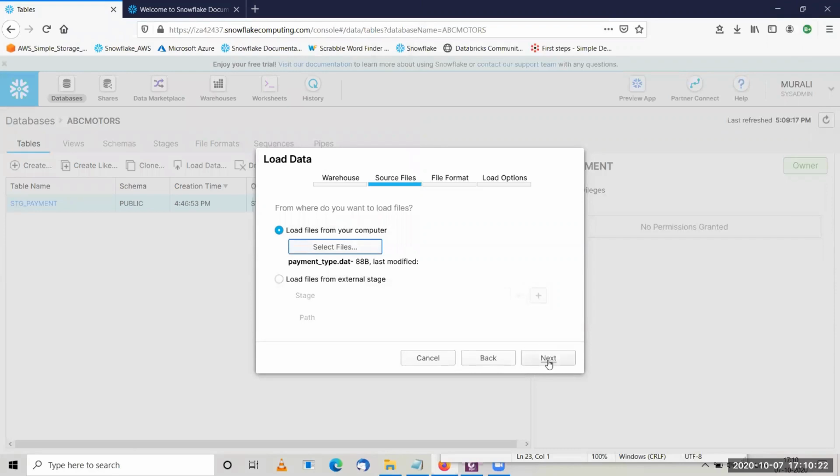Okay, fine. If you are not choosing it from your local system, you have to choose from stages only. You see, you have to choose from stages, right? So not required now. I'll tell you what is a stage and all later on. So take it from there. Then go to the next one.